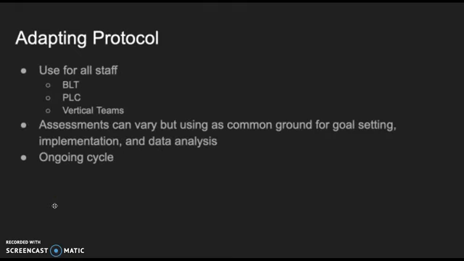This last slide is about adapting the protocol. Once again, reflecting on your own teaching, your own personal profession. This is essential in everything. So adapting that protocol for use for all staff. You can adapt this so you can have goals just for your BLT meetings, your PLC meetings, or your vertical team meetings. We have to goal set within our own classroom, but then we also have to goal set within our own grade level. So using this to adapt those different goals and data analysis.